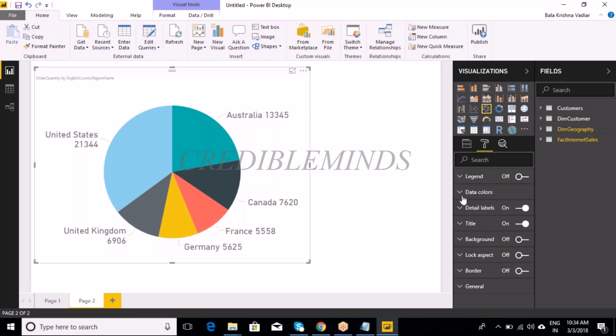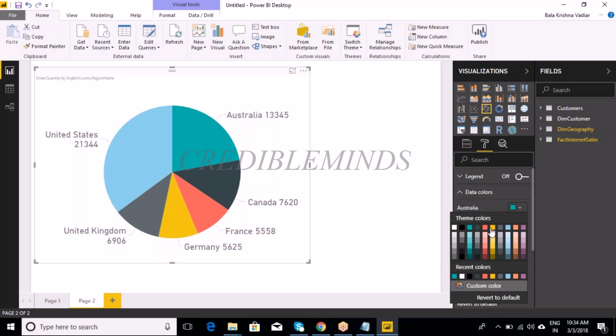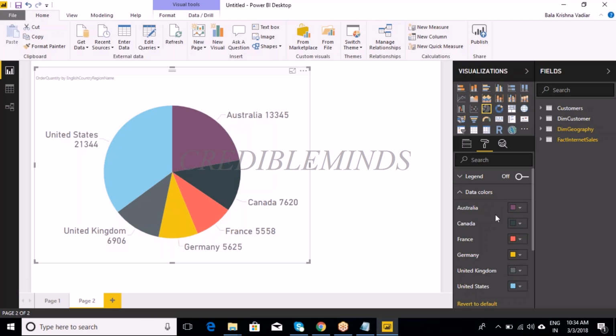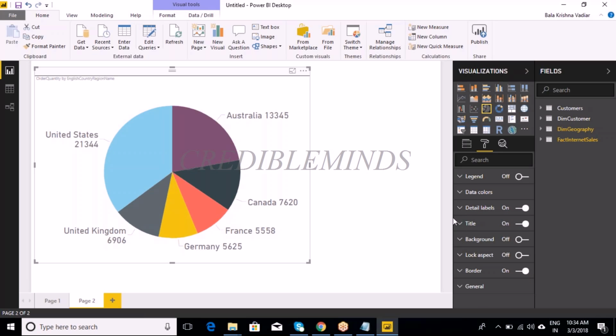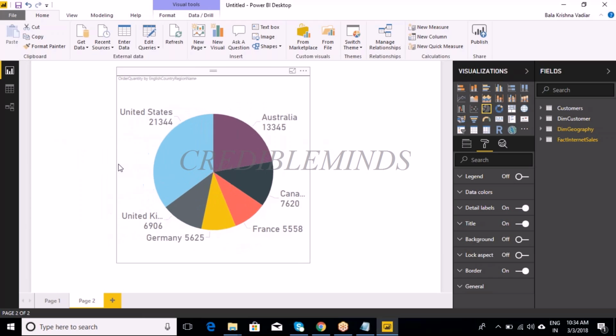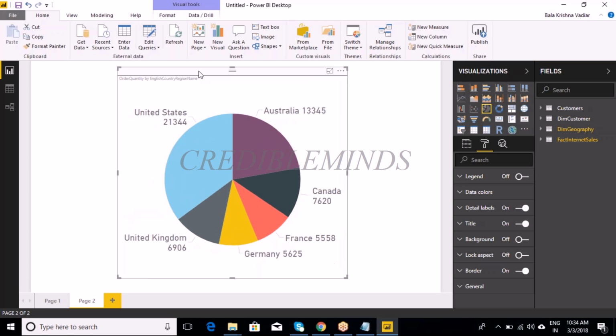Okay, so if you don't like these colors, you go to data colors and you can change colors to whatever you want. Let's say if you don't like this one, you want different colors. Yes, it's possible. And if you want borders, or you want to enable some titles on top of this one, everything is possible. To make it simpler, this is what is called a simple report.